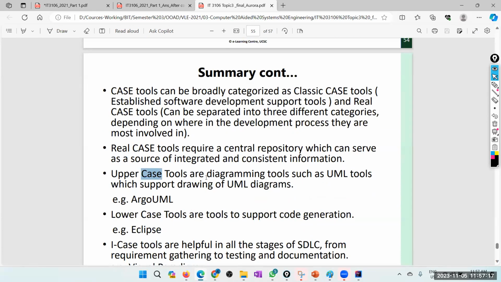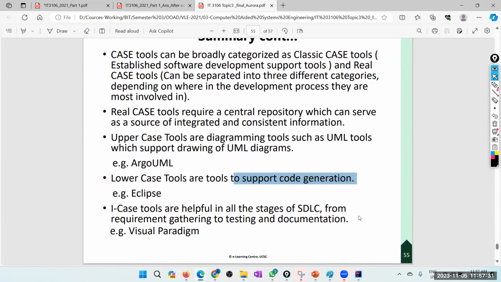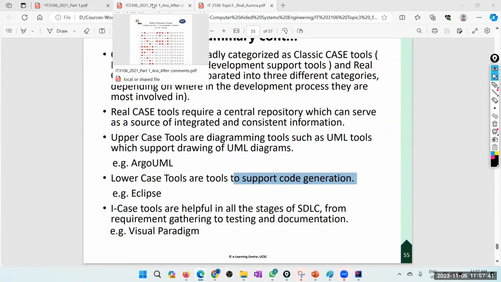Yeah, uppercase tools are diagrammatic tools such as UML tools which support drawing UML diagrams. So that is usually used in the early part of the development. Lowercase tools are tools to support code generation. So it is hard. Yes, so uppercase, yeah, I think uppercase early part, lowercase latter part.